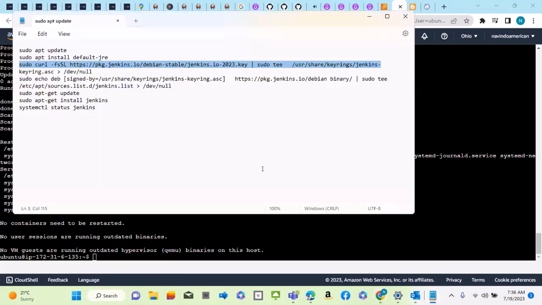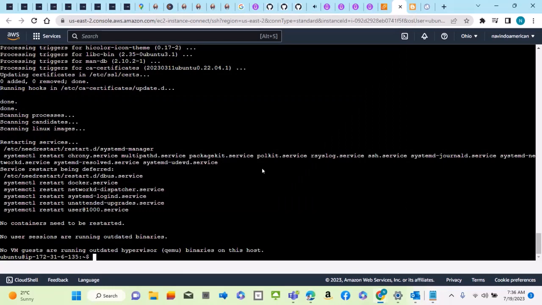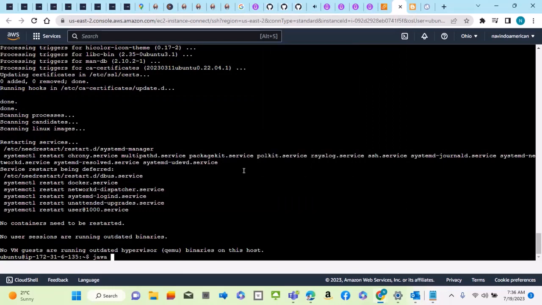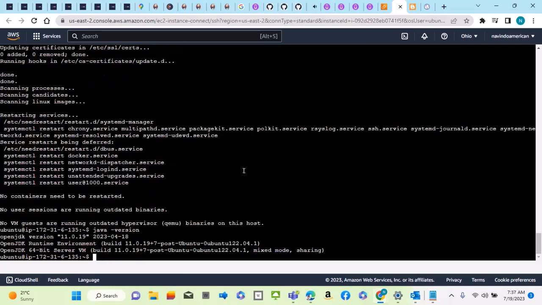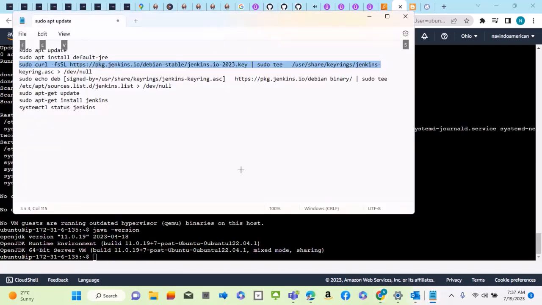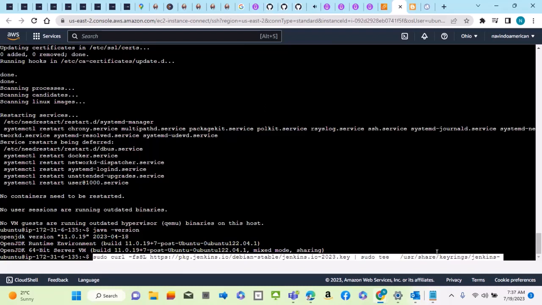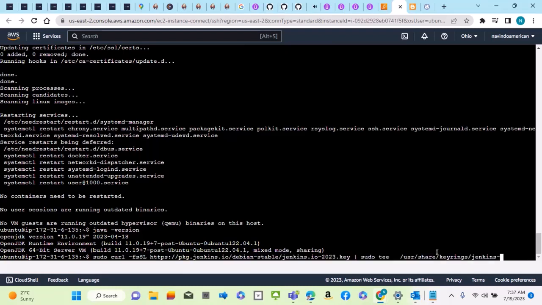Check that Java is available now. Just check java space hyphen version. Okay, 11 version. Good. OpenJDK 11 supports this Jenkins. Even though we have version 18 as the latest, we cannot use it for Jenkins. That is another difficulty. All right. Okay. Hit enter.